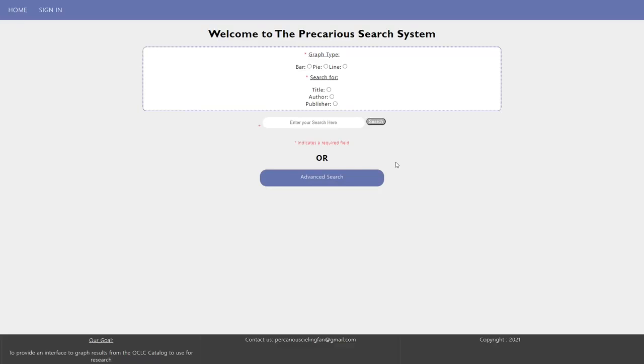Hello, my name is Tyron Schultz, and I will be showing some of the basic functions of the Precarious Search System. Starting on our homepage, we have the 3 fields for our basic search. Starting at the top, we have our graph type. You can select from bar graphs, pie charts, and line graphs. Then we have our tags that you can search through: title, author, and publisher. Then you have your search field that you can type in.